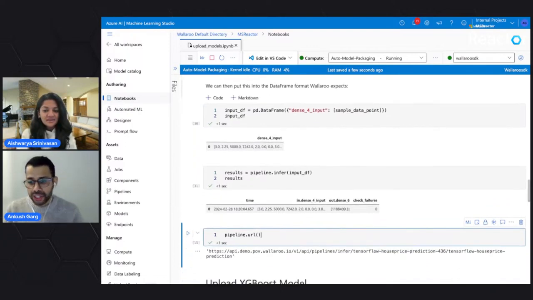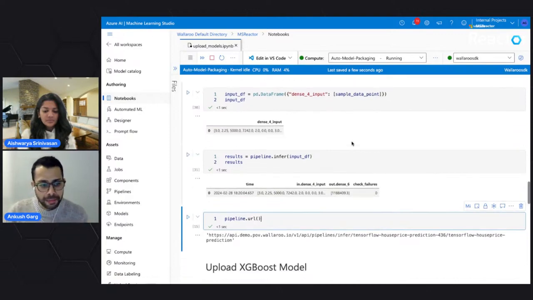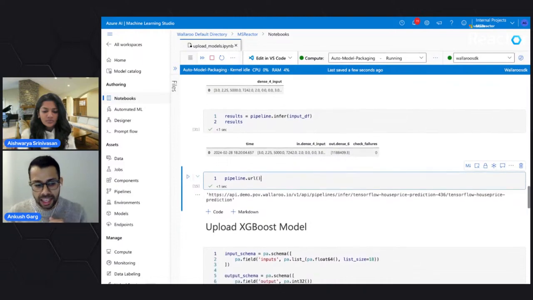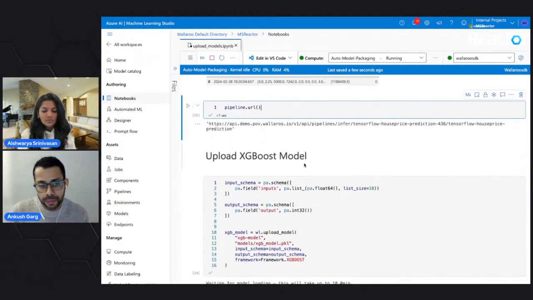Okay, so we just saw an example of uploading a TensorFlow model and deploying a pipeline very quickly and seeing some results out of that. And we also took a look at the pipeline URL that we got out of deploying this particular pipeline. We'll move on to the next example that I want to show, which is uploading an XGBoost model.